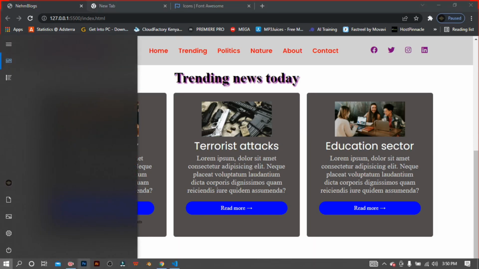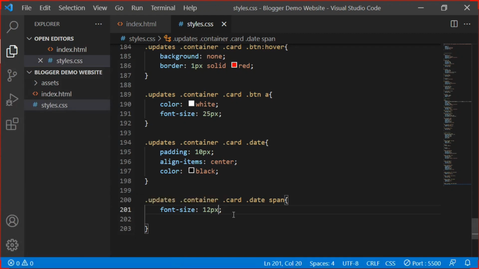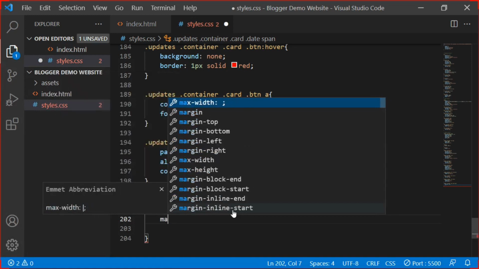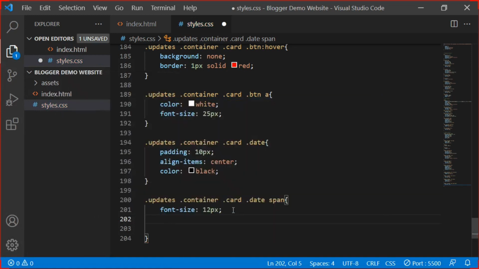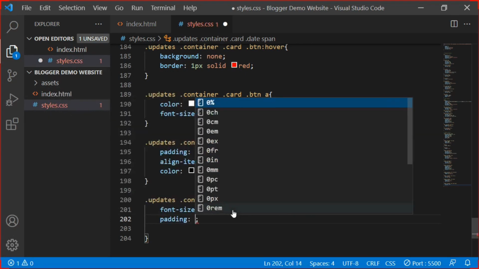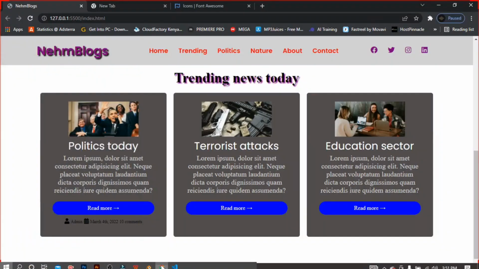Let me create some margin. Actually, let me use the padding property, and I'm going to give it perhaps 10 pixel. I shall just change it if it will not be good. Then let me save and open the browser.